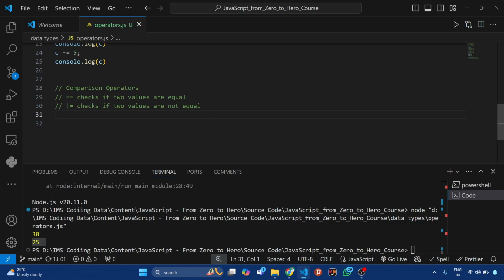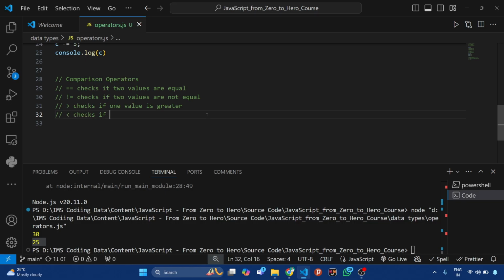Third we have the greater than operator. This is used to check if one value is greater. Last we have smaller than. It checks if one value is smaller.